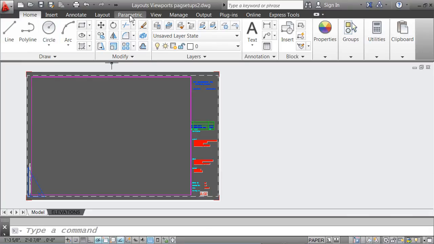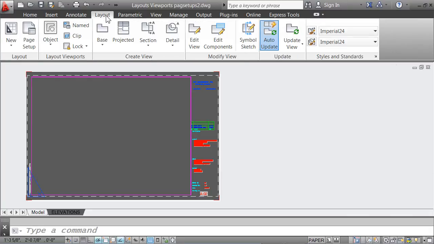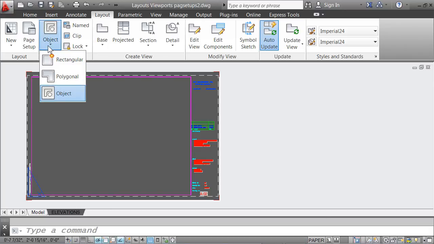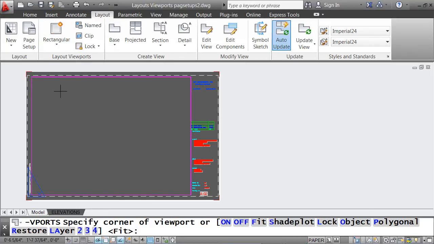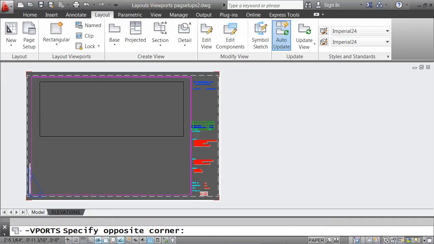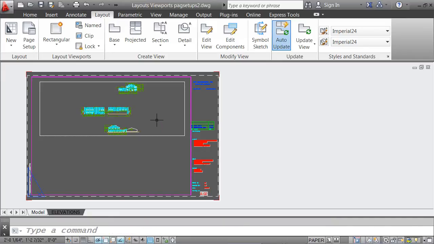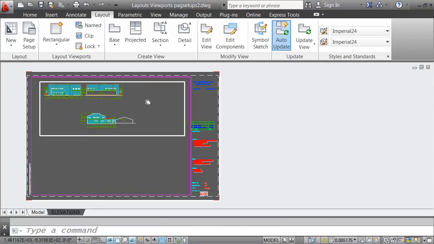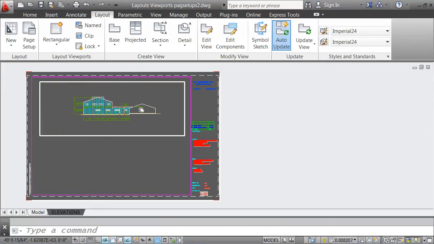Now what I need to do is go into the layout tab to create some viewports. And one of the objectives was to create and use viewports. So I should be on the viewport layer, and the three different types of viewports that I can create are rectangular, polygonal, and object. So the first one that I'm going to create is a rectangular viewport. I double click inside the viewport, and I put the drawing, or the elevation in this case, where I want it.